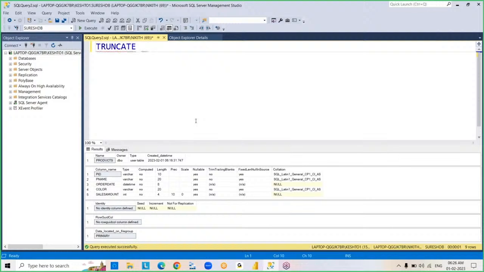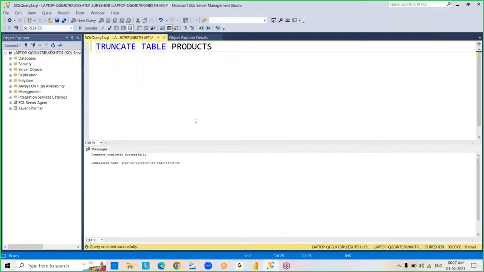Next command, the truncate command. What is the purpose of truncate? The truncate command is used to delete data from the table. It only deletes data, not structure. Of course, there is no data right now in the table, but still the concept is that it is used to delete data from the table. So truncate table products, done. Execution done successfully.